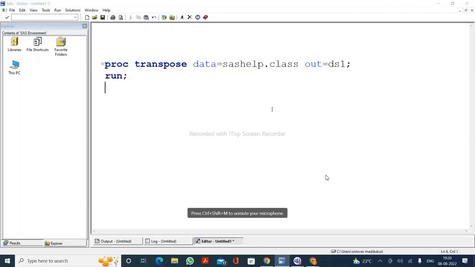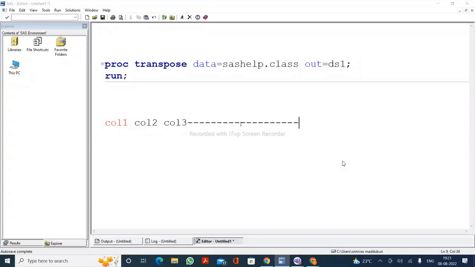Now, do you know how many variables I'm going to have in the new data set DS1? 19. Very good. 19, because in the SAS help dot class, we have 19 observations. 19 observations are going to become 19 variables. We are going to have col1, col2, col3, like this one up to 19. And along with that, we are going to have a variable called underscore name underscore. In the underscore name underscore, you will have the variables we are transposing now: age variable, height variable, then weight variable, because these are the 3 numerical variables we have in the SAS help dot class. So now all the 3 will get transposed.